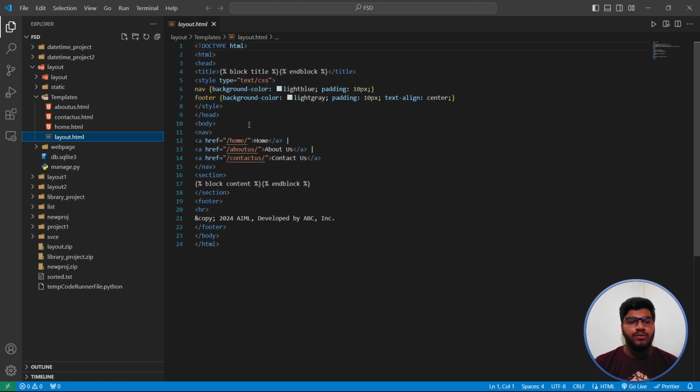We have implemented the navigation and the footer function. Following the body, we have implemented the home link, about us link, and the contact us link. In the section part, we are going to block the content and then end it using the end block tag. And also in the footer section, we have implemented the footer to know the difference between all the HTML templates. This is about the base file.